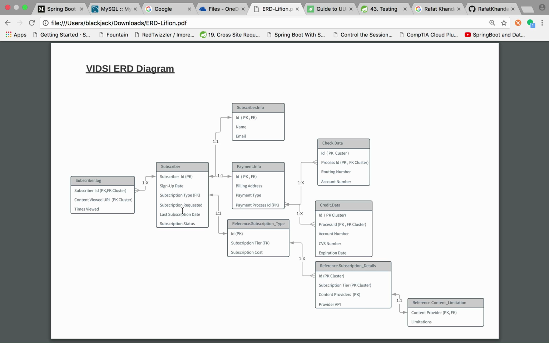Then we have subscription type. I'm thinking it is going to be either free, prorate 1, prorate 2, prorate 3, whatever level of service rating that the user is going to use for the service. And then subscription requested is going to be a Boolean value. If the subscriber has requested to upgrade their service, then there should be a flag in a table that determines that this user is currently requesting a subscription.